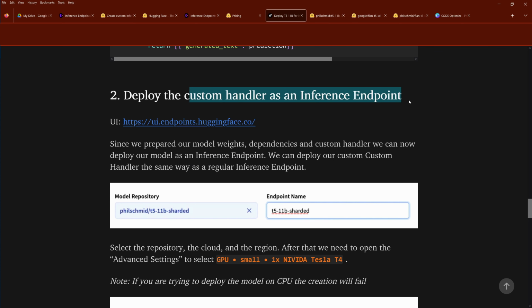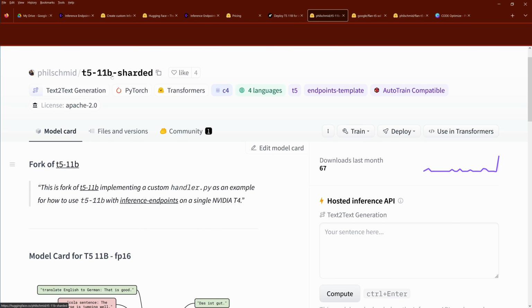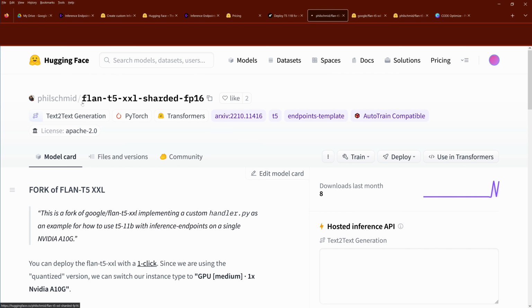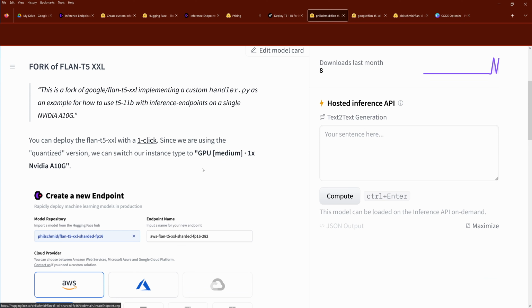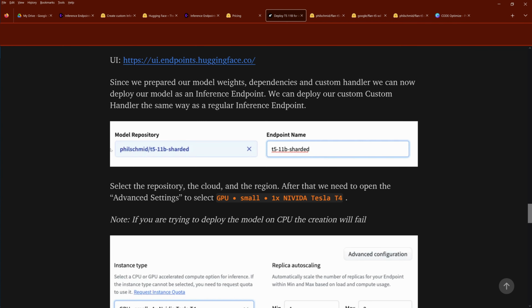So here we go. We're going to use his model repository. And his model repository is, no, it is not this one, but it is... Oh, come on. FLAN-T5-XXL. Here, this one. We're going to use this one. Phil Schmid, FLAN-T5-XXL sharded FP16. This is what we're going to use. This was updated yesterday. A little bit confused, but we managed it. Don't you worry. So this is our model repository.